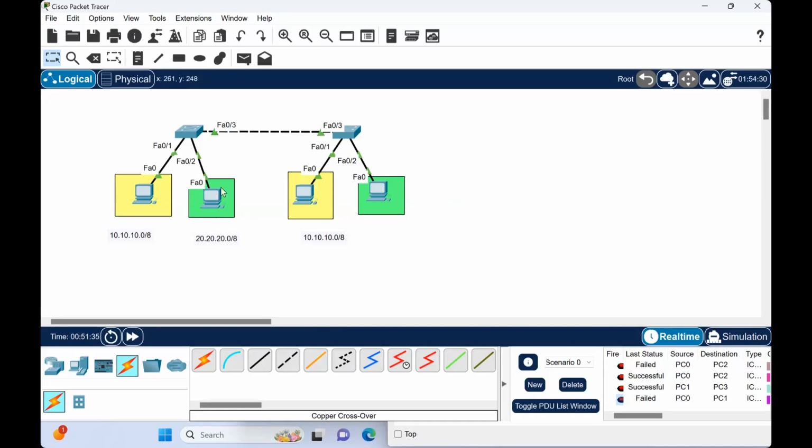So now if we have to make machines belonging to different VLANs communicate, we have to have a router. So now I'm going to add a router. Let me add a router here. Okay, now I have added.